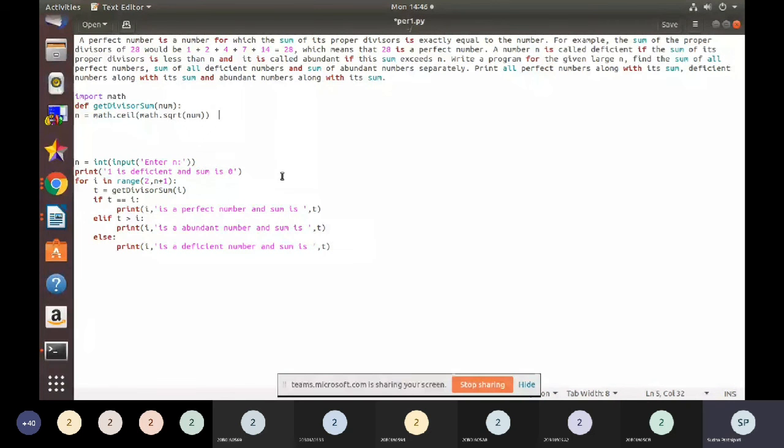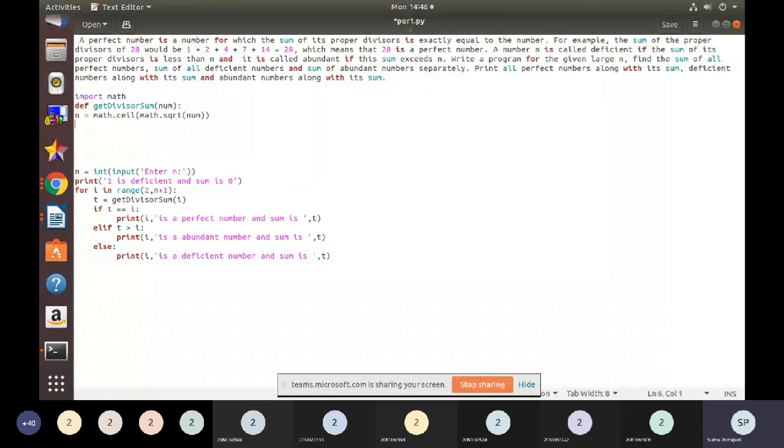Then I need to find out the total, right? Total is nothing but the sum of all these numbers. Obviously every number will have a divisor which is 1. So that's the reason why I'm not putting my total to be 0. I'll be putting my total to be 1, because 1 is obviously there for every number. So that's why I have made it 1.